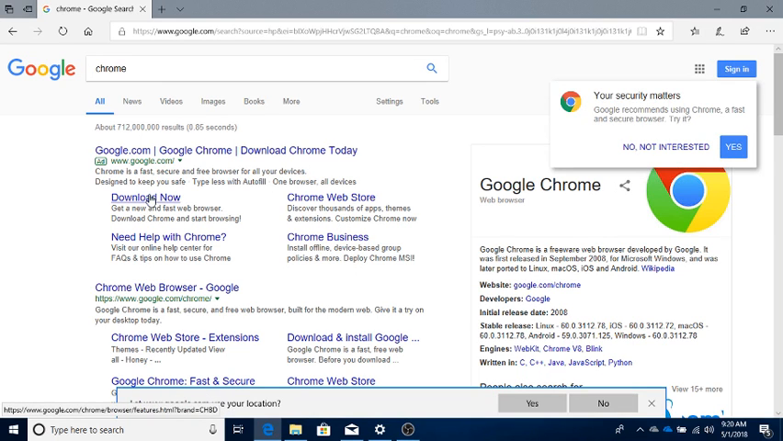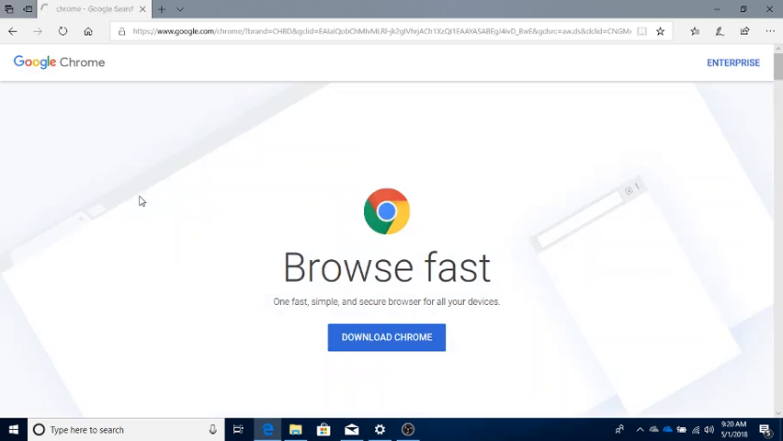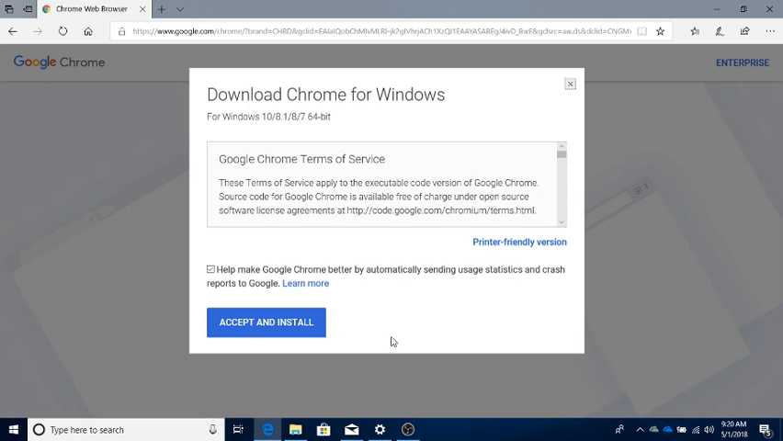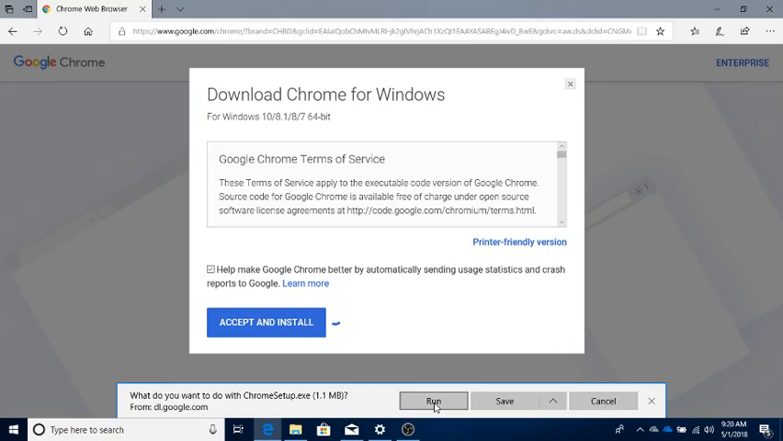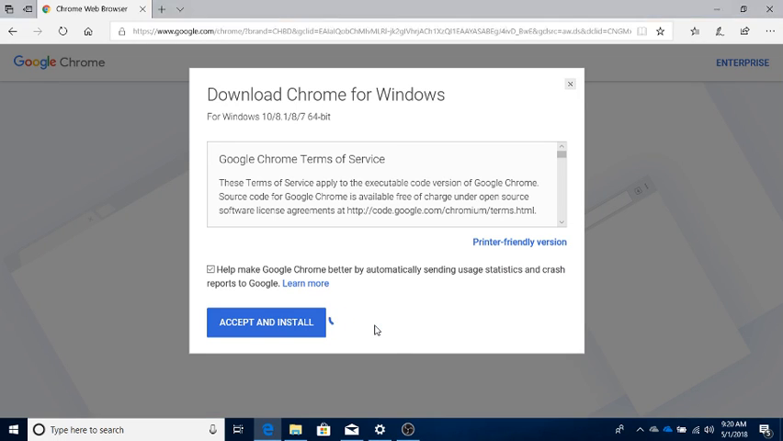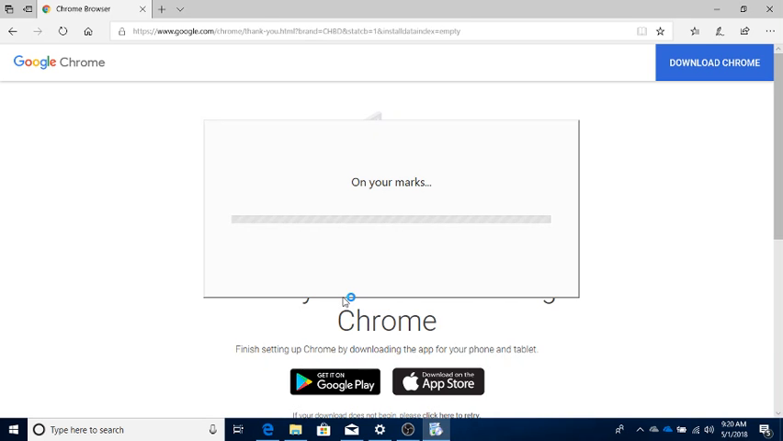And from Chrome, we'll click on the first link underneath there. It says download now. And then we'll download Chrome, accept and install, and then we'll run. And now we simply wait for Chrome to download and then install. This process tends to happen pretty quickly.